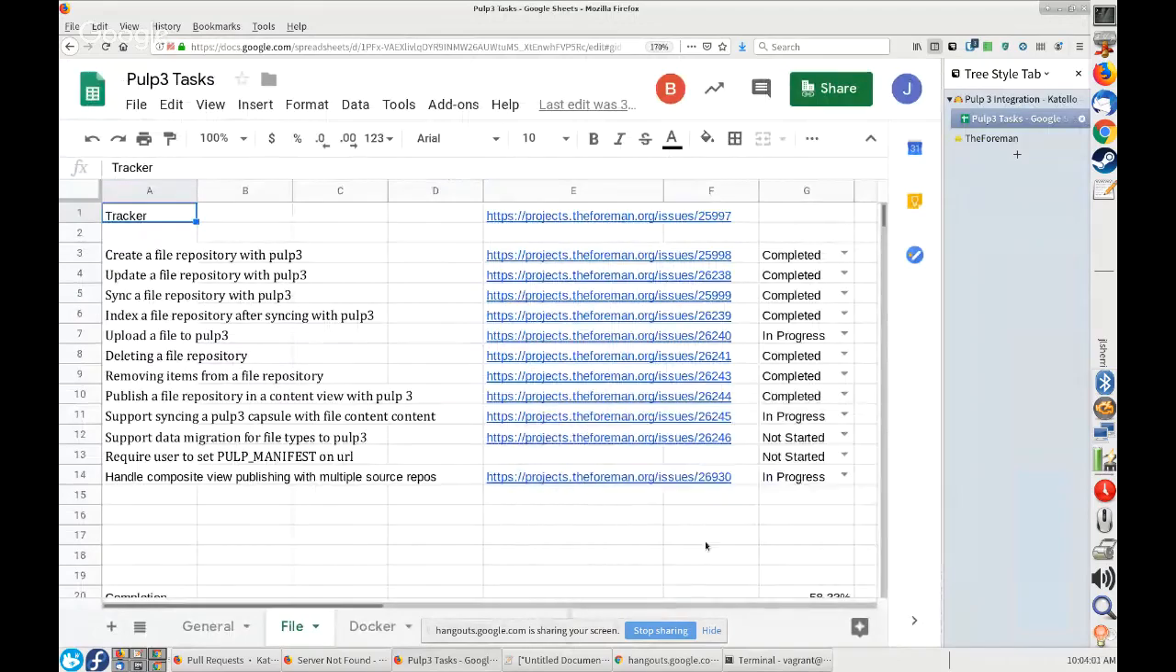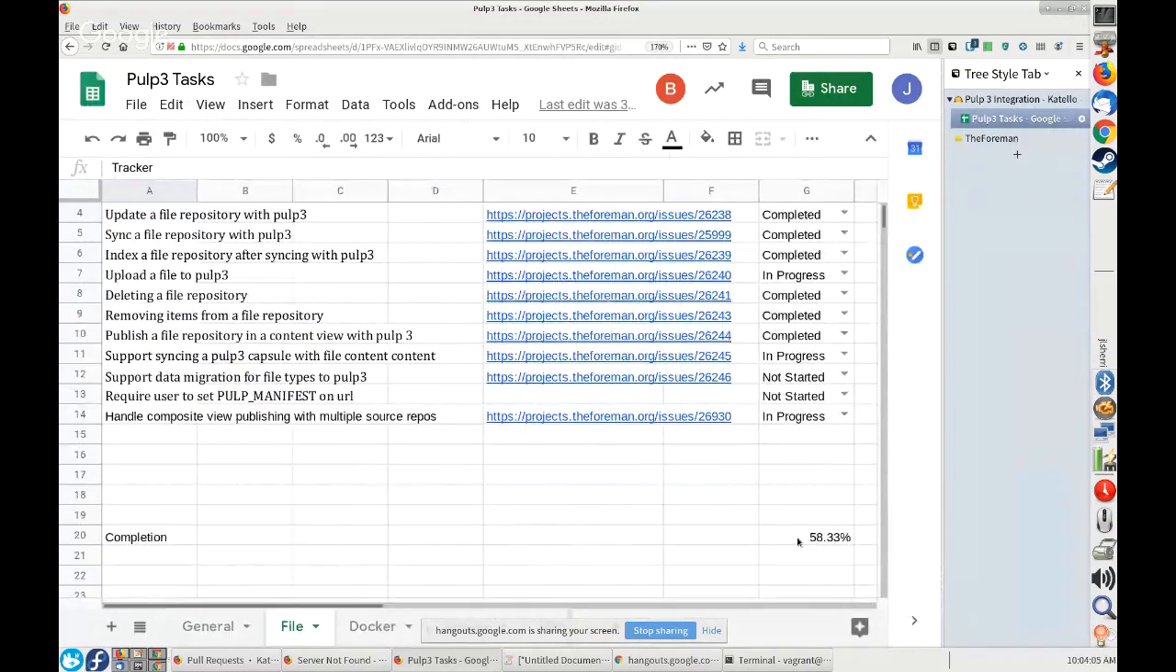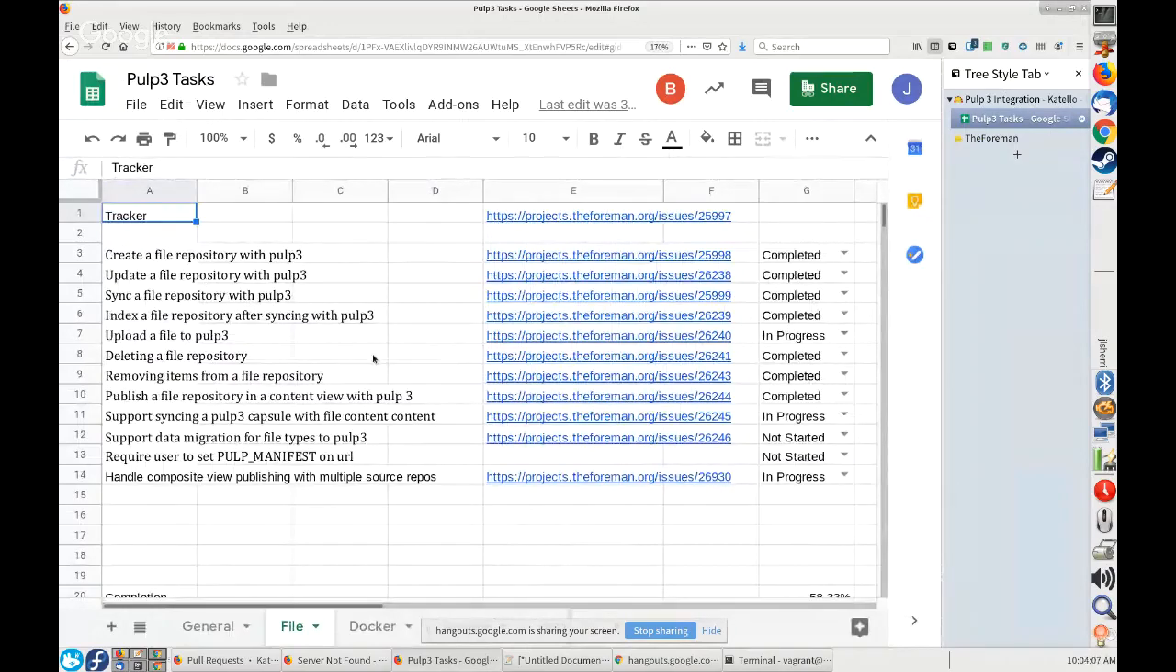For example, for file support, we're about 60% done, and you can see the tasks that are in progress, or are not started yet, or the ones that are done. Next, following me, we've got a few people showing the work that we've done to make Pulp3 work with various content types within Katello.